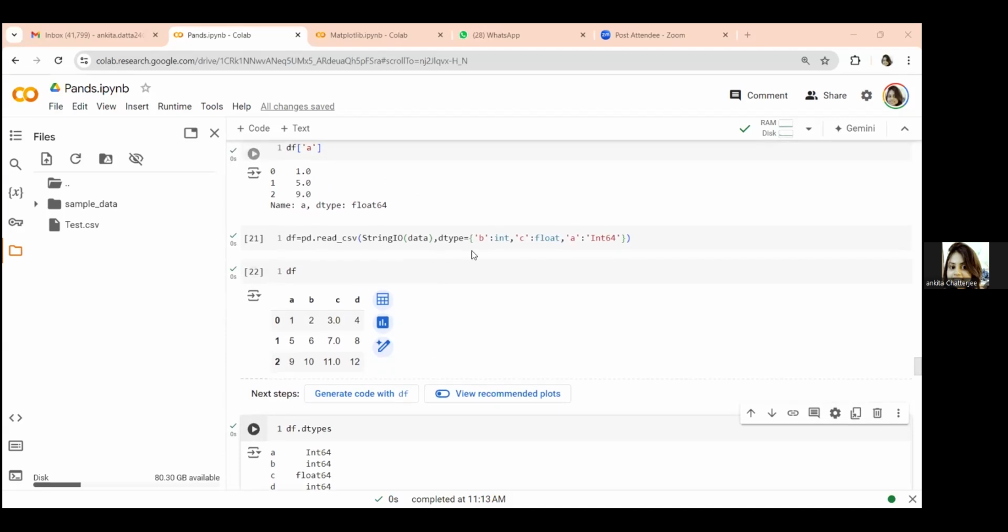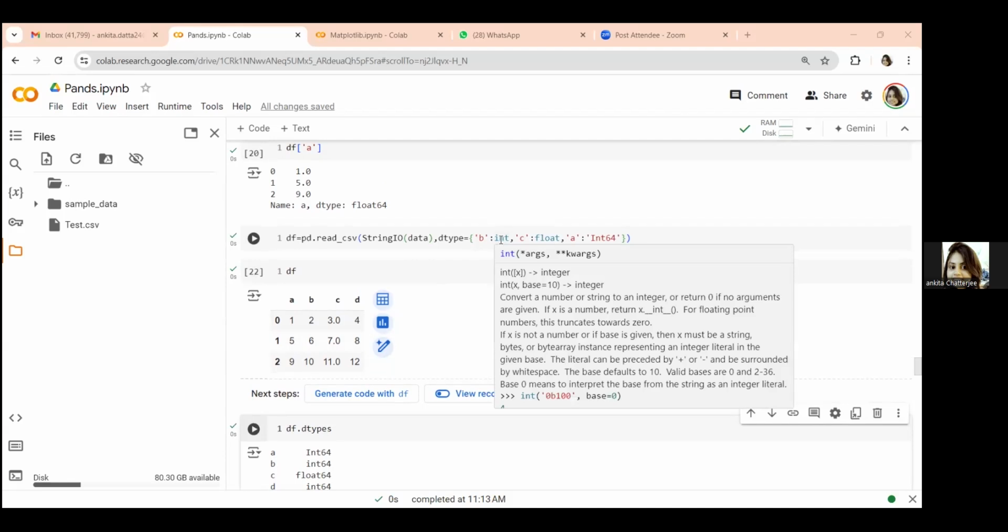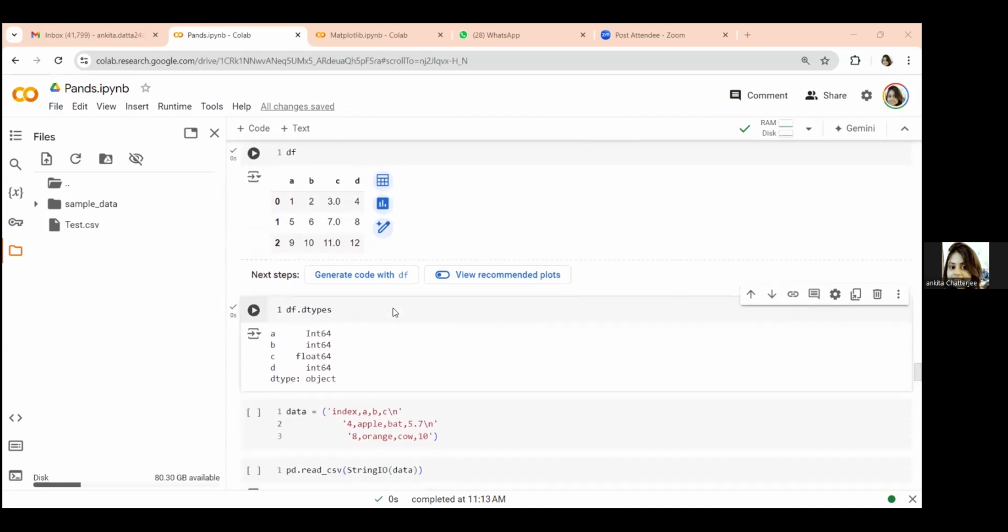Yes, each column's data types are different here. Okay. Here we initialize that one: the B column's data type will be int, the C column's data type will be float, and the A column's data type will be int64. Like this. Okay.